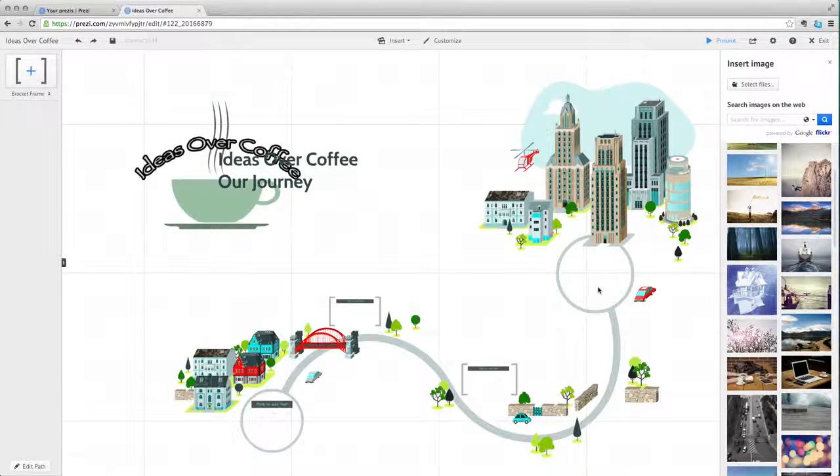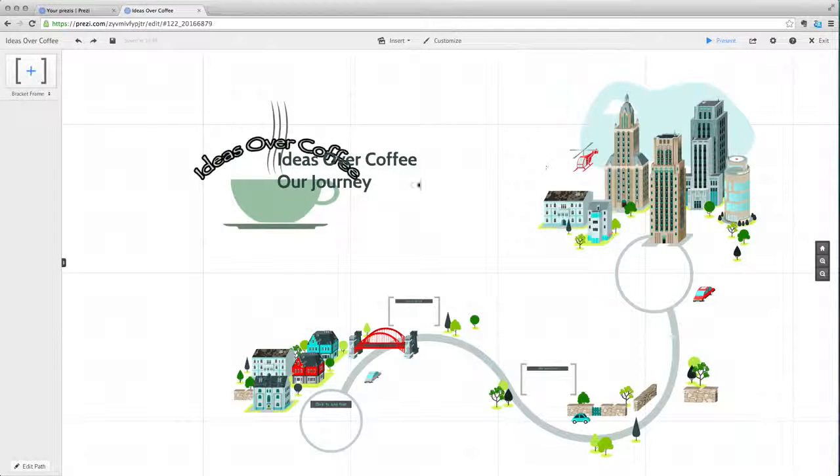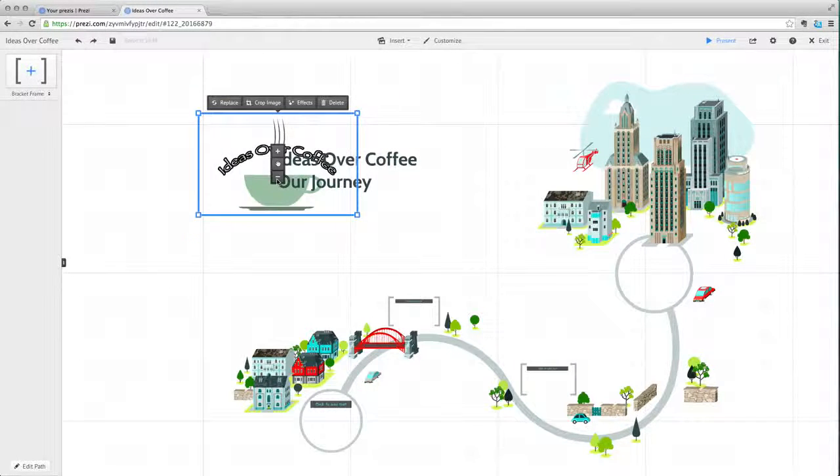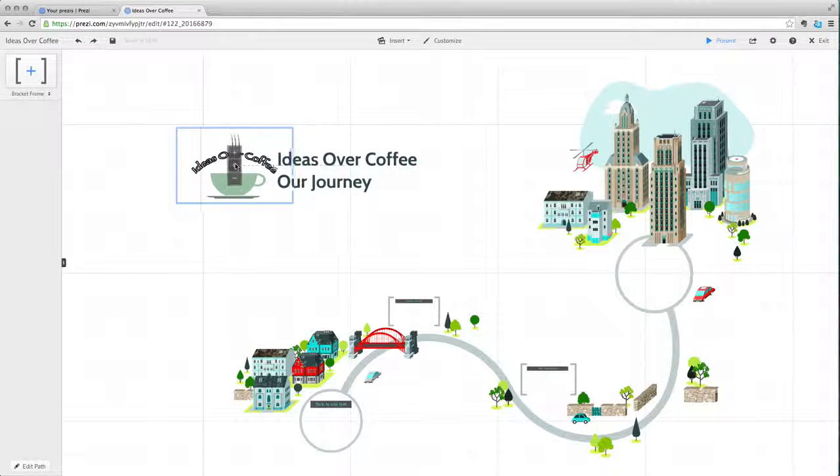Bingo! To resize it, we can click the minus icon in the middle and drag it with the hand icon. What we have on the screen at the moment is the first thing we want our audience to see when we present. So we're going to add a frame.